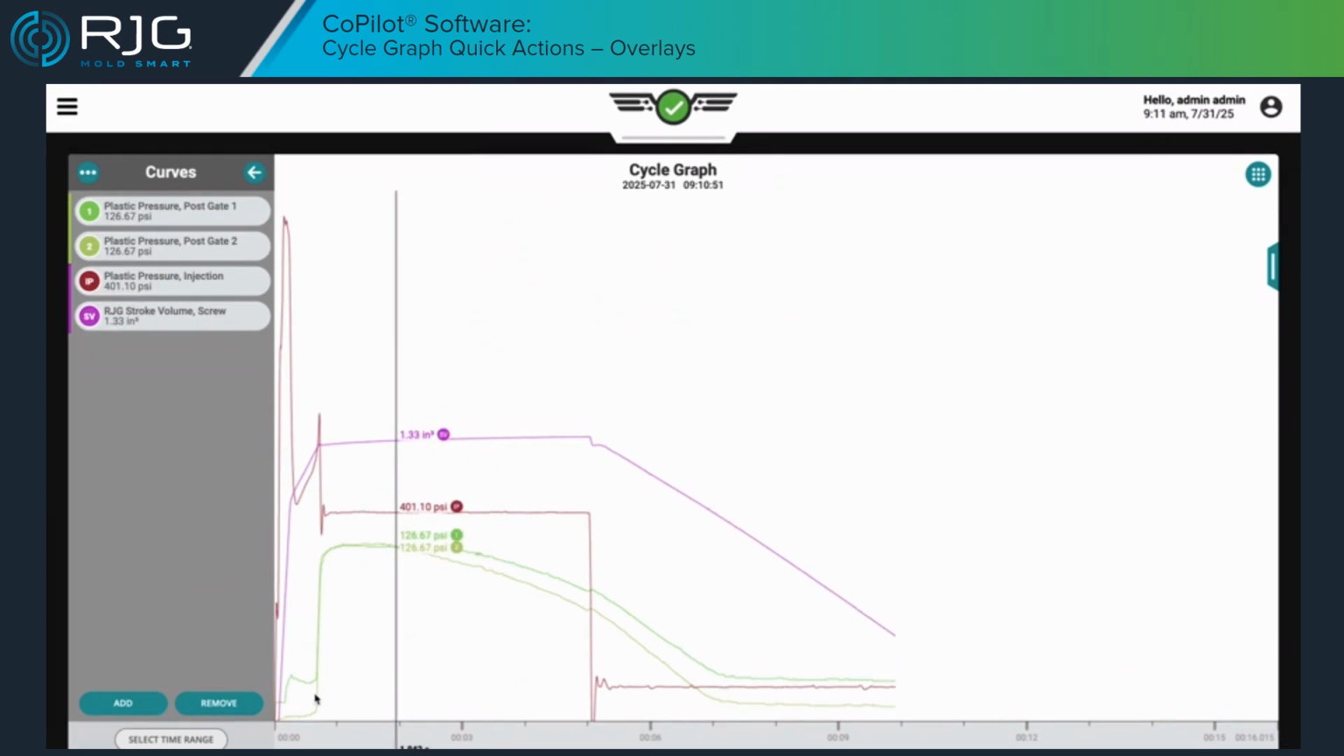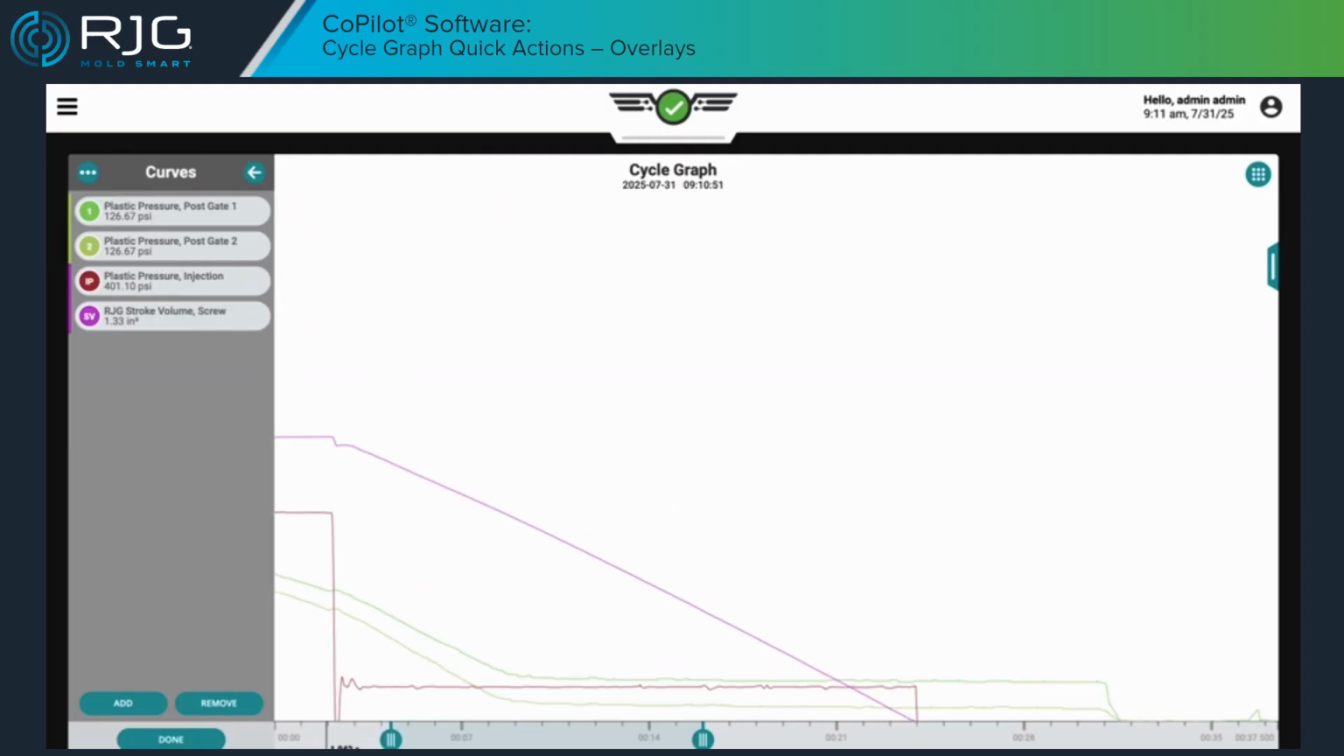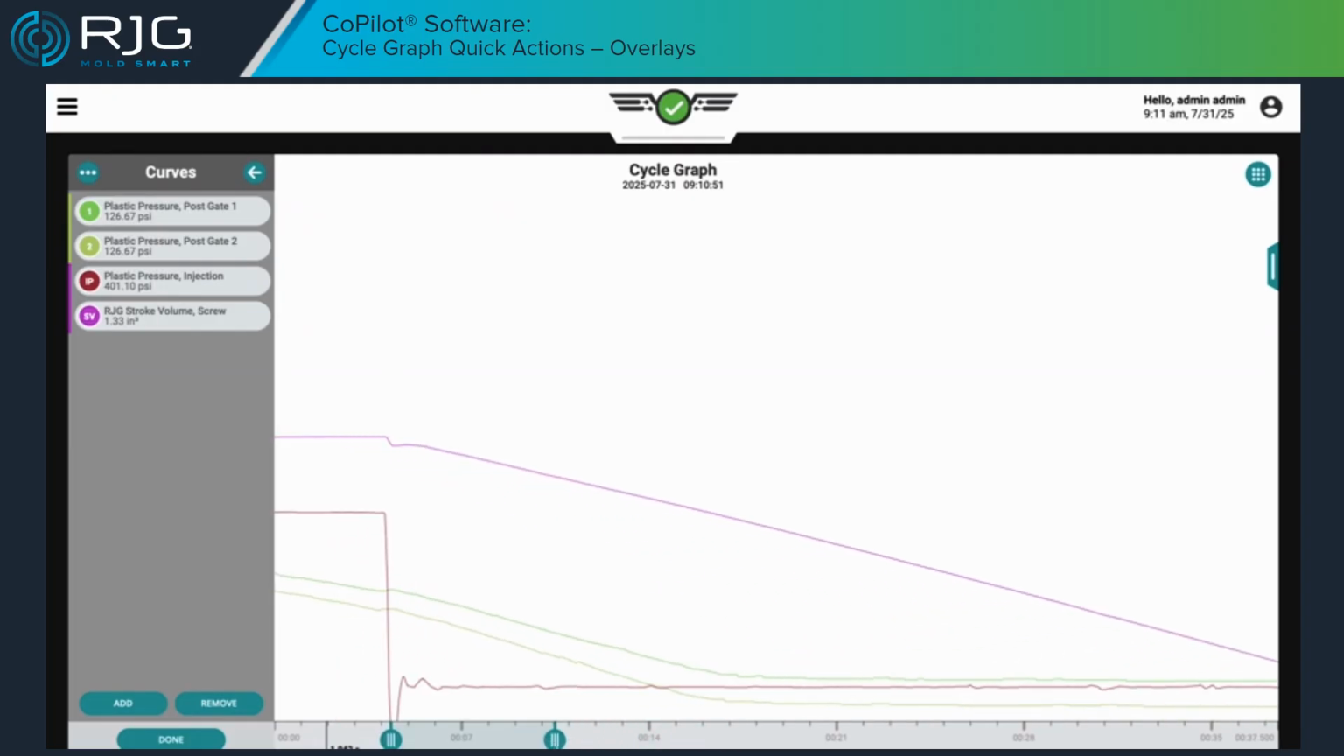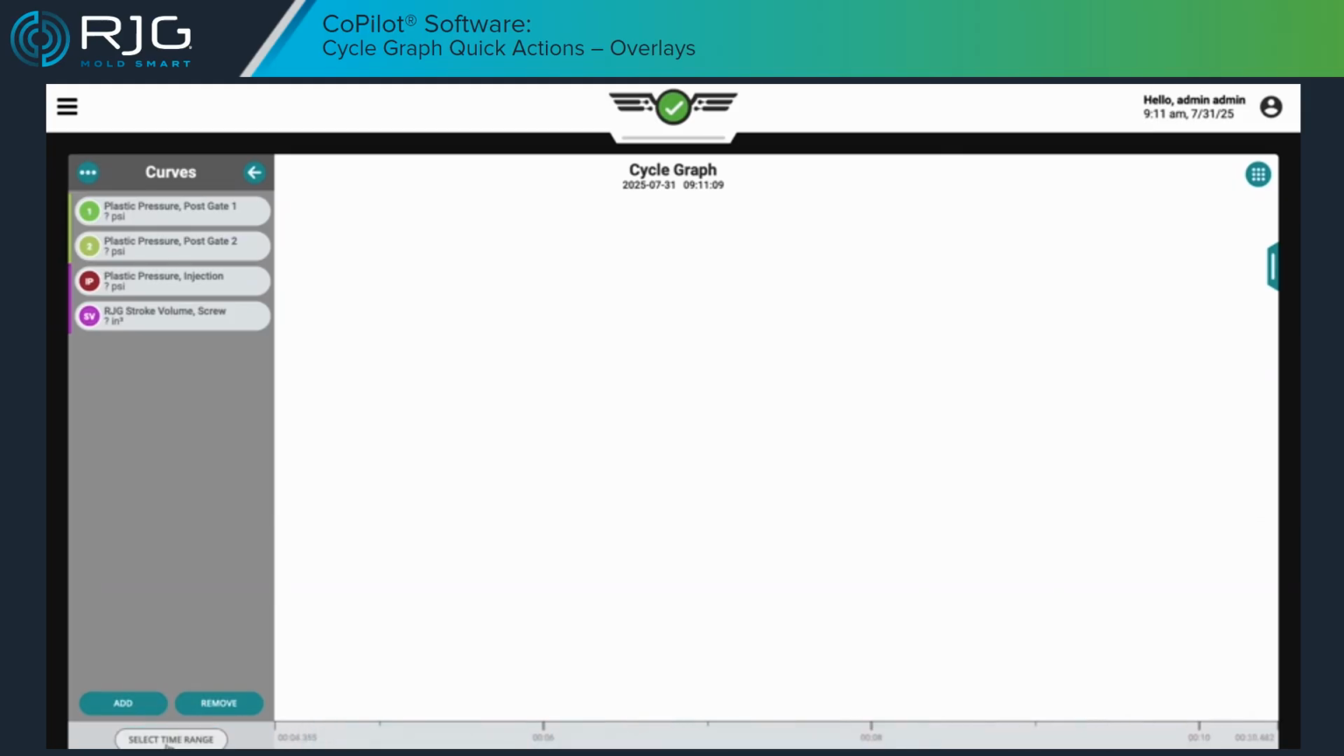You can also view even tighter time ranges by adjusting both sides of the slider bar, as in the example shown here. Here, we've moved both the beginning and ending slider to select the portion of the cycle between approximately 4 seconds and 11 seconds.